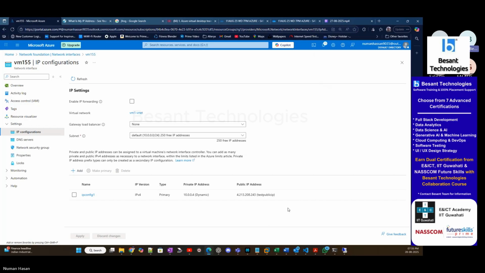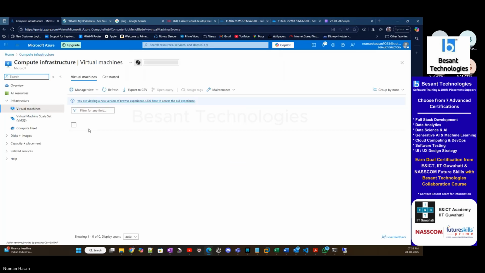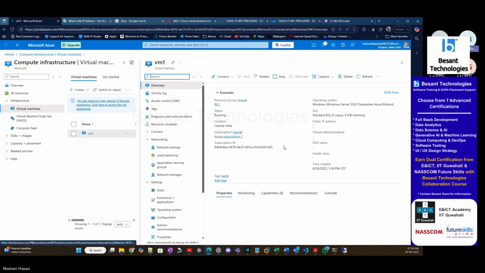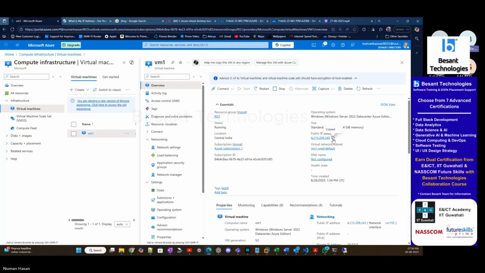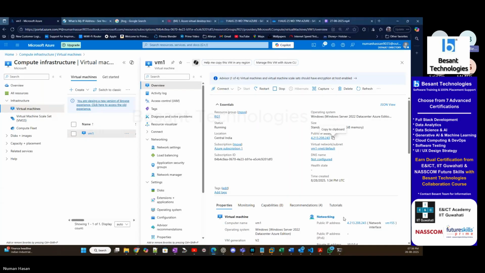Now just type VM in the search and go to the VM1 and just look for what is the public IP it has. It will be having something known as 4.213. Okay. So I hope everyone is clear with the process of it. Now what we will try to do, yeah, this will not log in for sure.